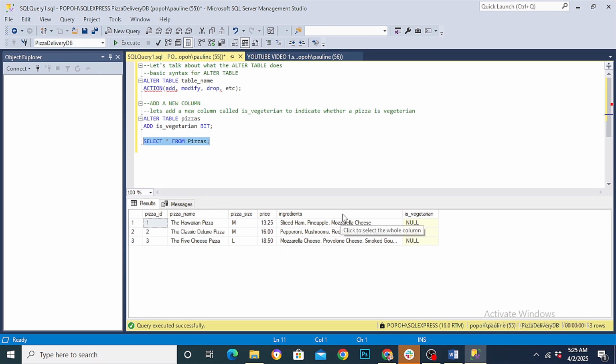Now next, I want us to modify an existing table. Now let's modify the pizza size column to allow larger size codes, for example XL, that is extra large. Currently it's a char, meaning 1 character, but we'll change it to 2 characters. Let me write it down so that you can understand what I'm saying.